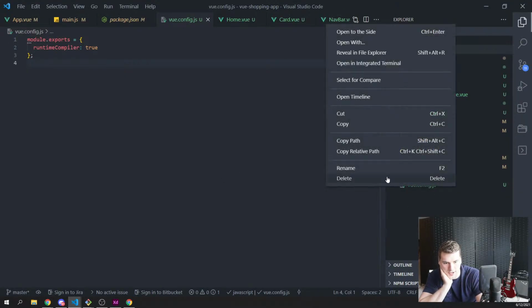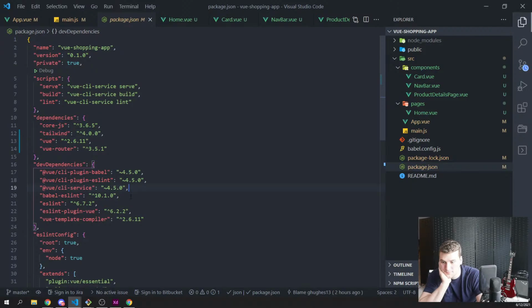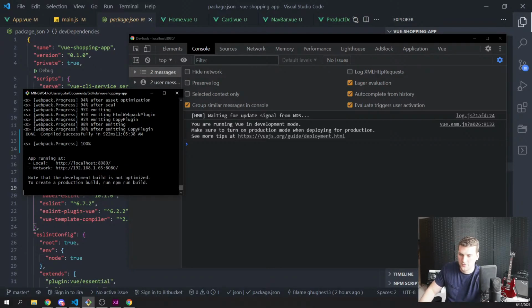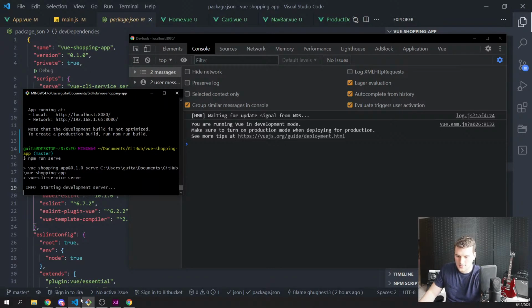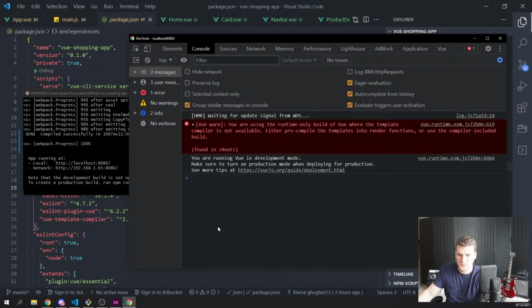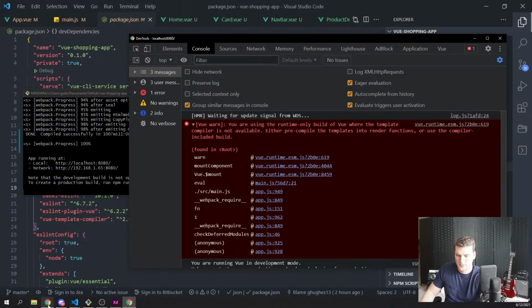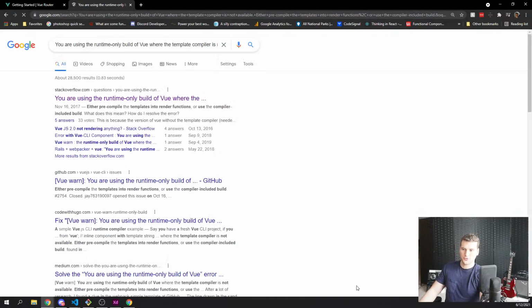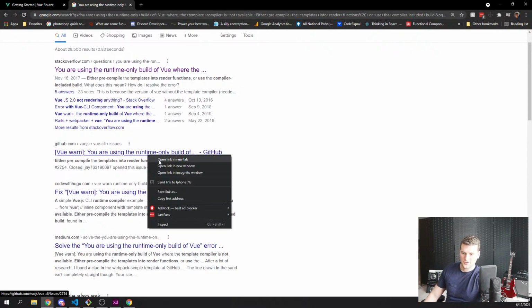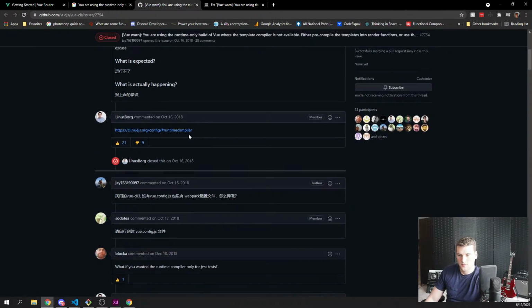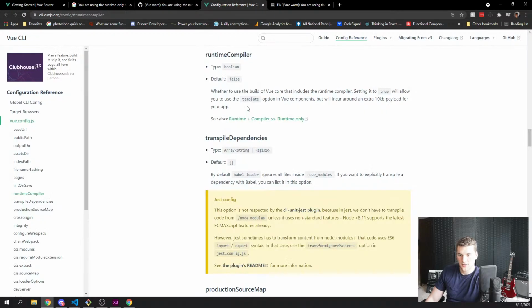So, what's our problem right now? Delete that. Probably need to rebuild. I don't need this other npm up. Cool, so we rebuilt. Let's refresh the page, and we're getting this error, right? So let's Google the error and look at this. Runtime compiler config, cool.